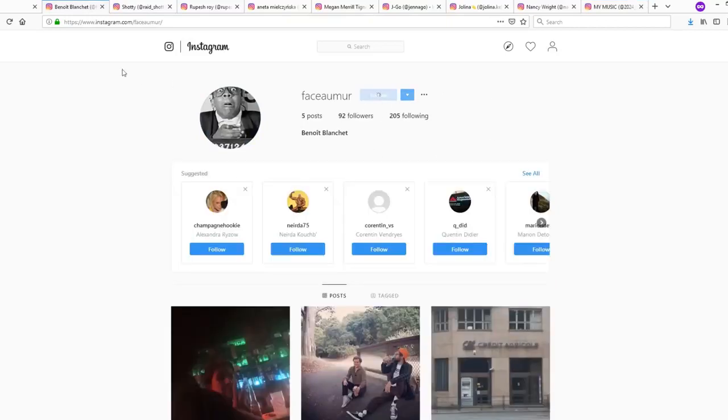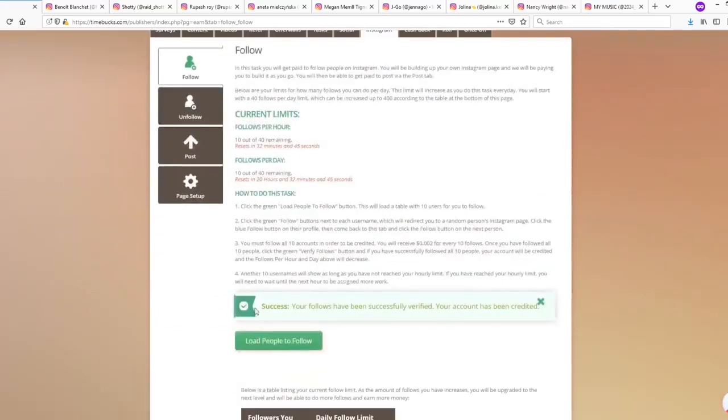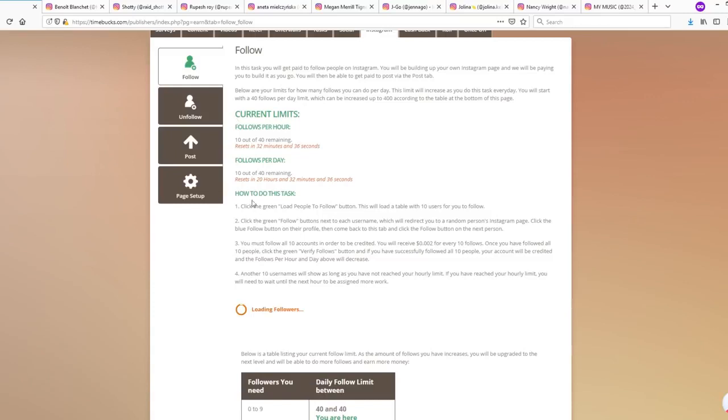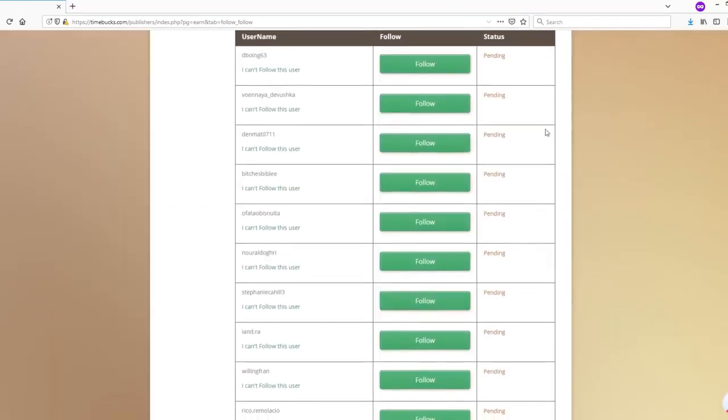So now I'm going to hit that follow button, now go back and click verify, and you can see it works. This may happen from time to time, so just go through all 10 again, and then you might find that you actually skipped someone. Now I'm going to do it one more time because we've got 10 out of 40 remaining for the hour and the day. So now we've got our 10 people to follow again.